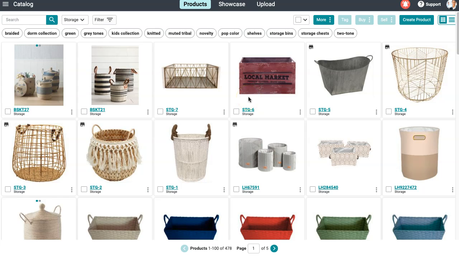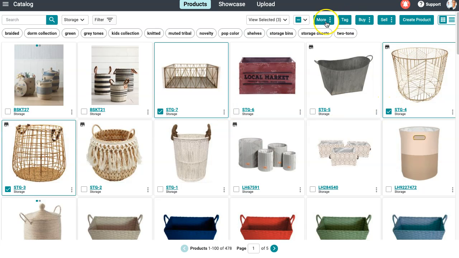Today's video, I will be reviewing how you can make a change on multiple items in your catalog, quotes, or orders by using our bulk edit. Let's get started here in the catalog. I'm going to select a couple of items. At the top, I'm going to select the More button, and then I'll be selecting the Edit button.